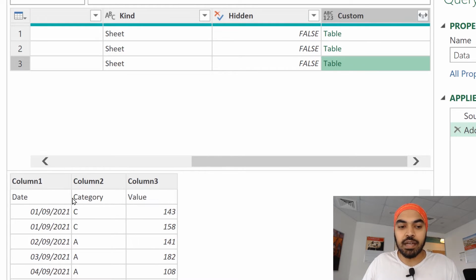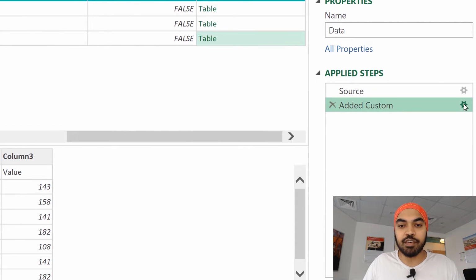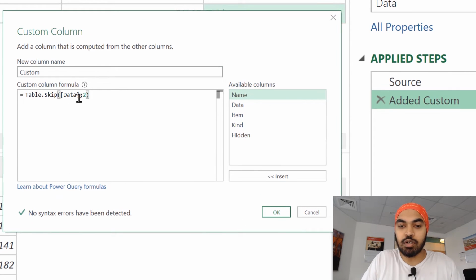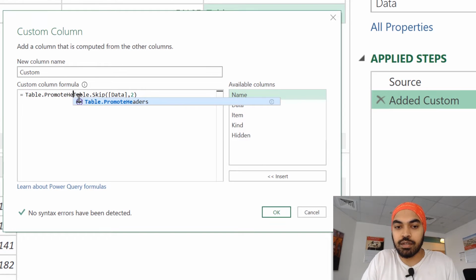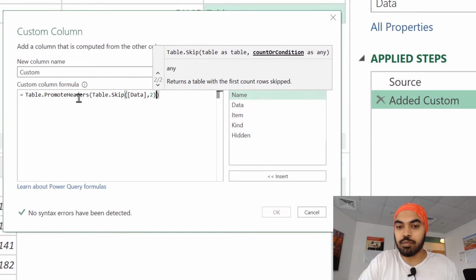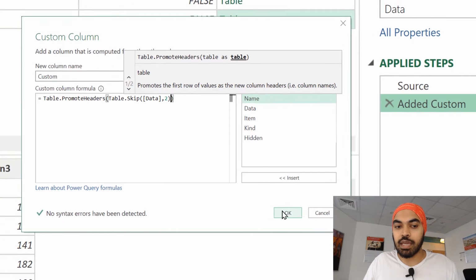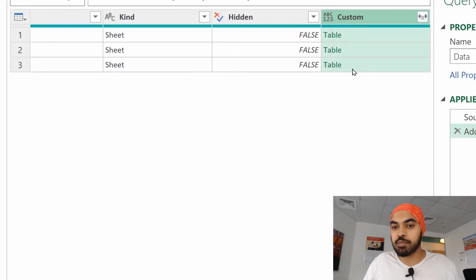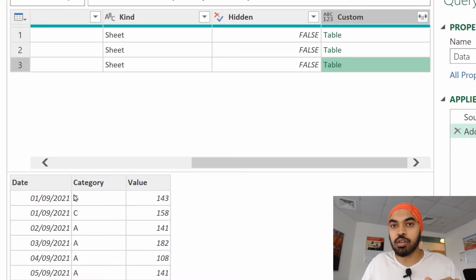Now, obviously the headers are not promoted here, so I can just wrap my function in the Table.PromoteHeaders function right here. So Table.PromoteHeaders, and close that, and close the bracket right here, and commit to the formula, press OK.